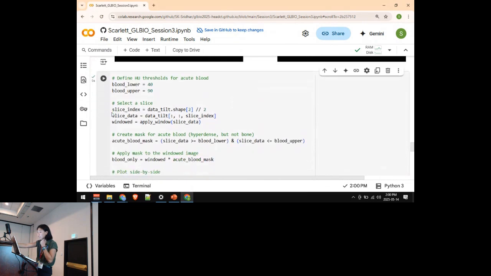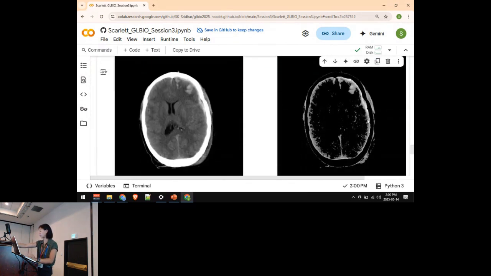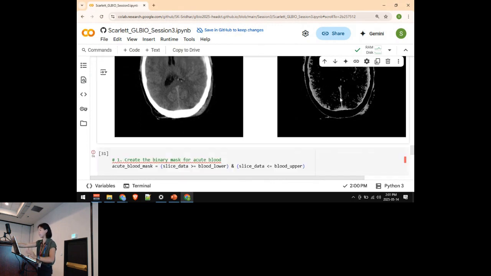Thank you. So this is the threshold for the acute blood. So we want to isolate just the acute blood, but you can see obviously the surrounding brain structure also looks kind of similar. So you have to do additional segmentation in order to just isolate the blood itself.